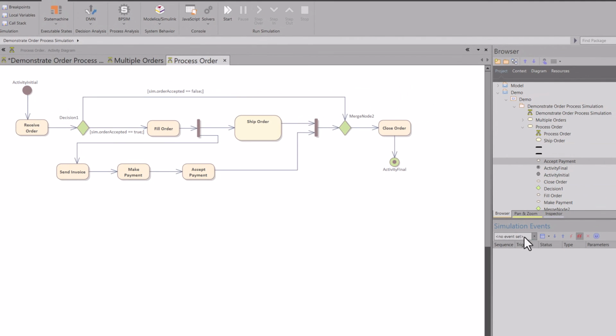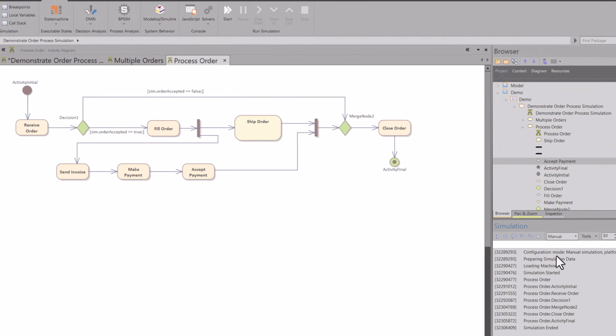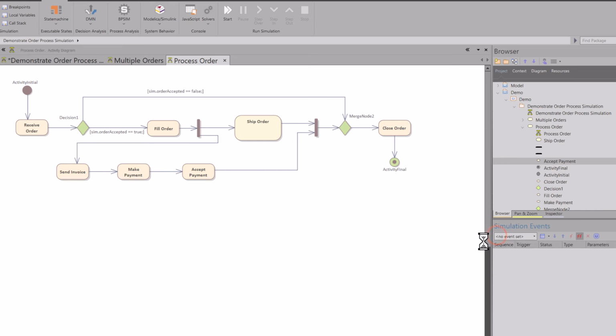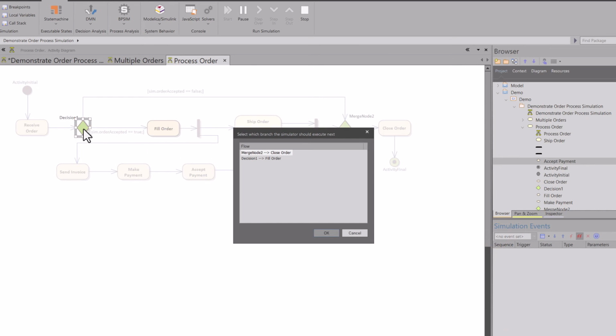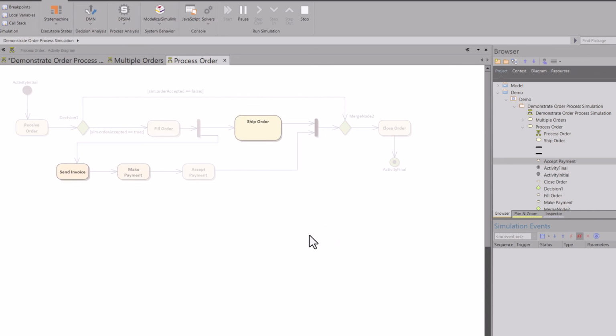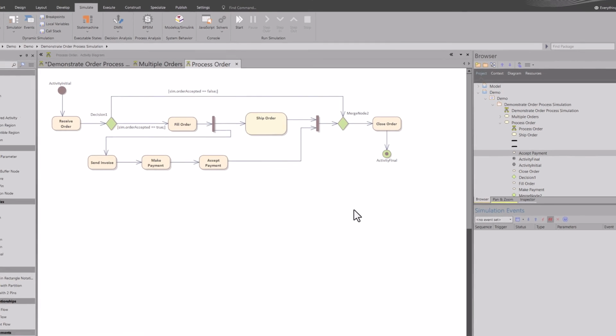Let's run it again. We're still on manual. Let me go to the tab, still on manual, run it again. It's going to get to the decision, it's going to stop. This time we want to fill order. Let's test it. Running through, everything's working fine, and there we go, it's done.